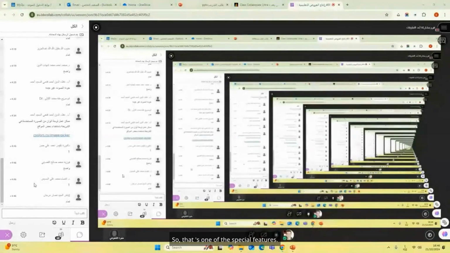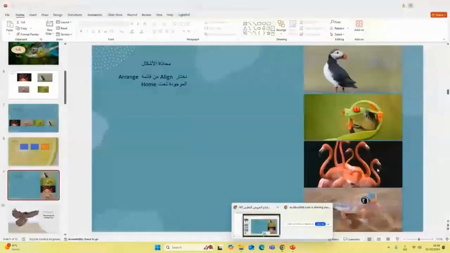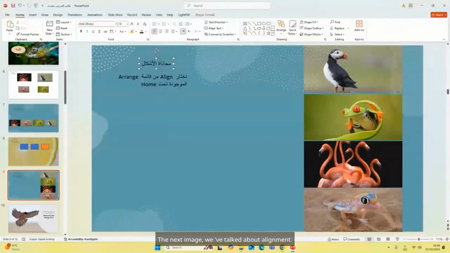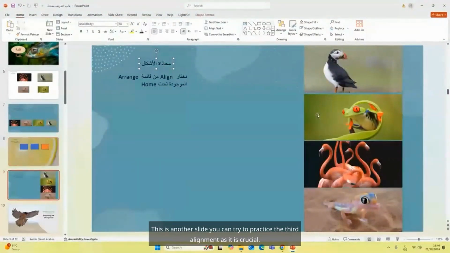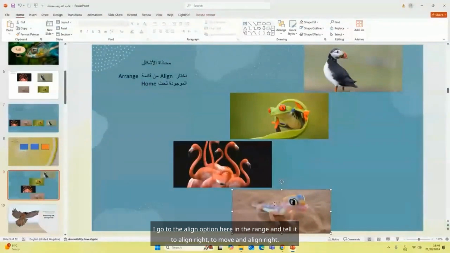All right. Let's continue together with the next image. God bless you, doctor. The next image, we've talked about alignment. This is another slide. You can try to practice the third alignment, as it is crucial. Alignment is crucial. I created this shape to align right. I want it on the right side. I go to the align option here in the range and tell it to align right, to move and align right.